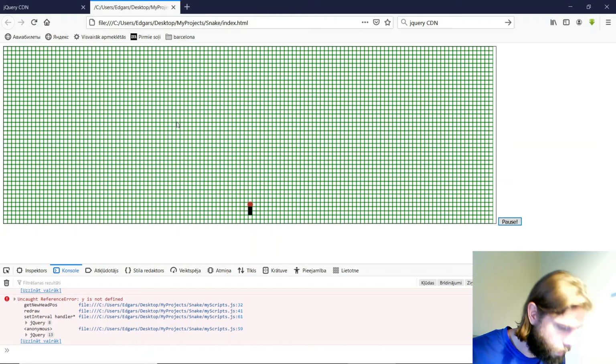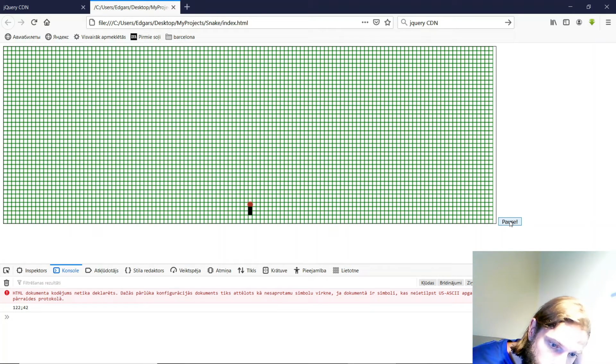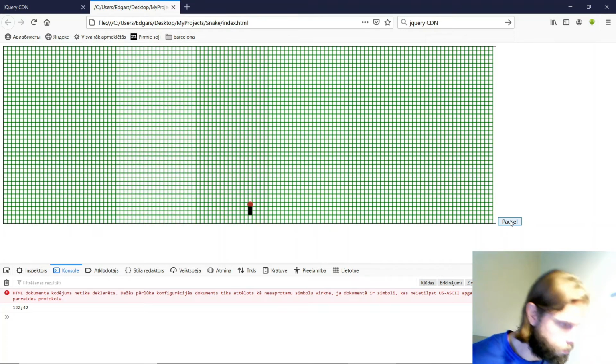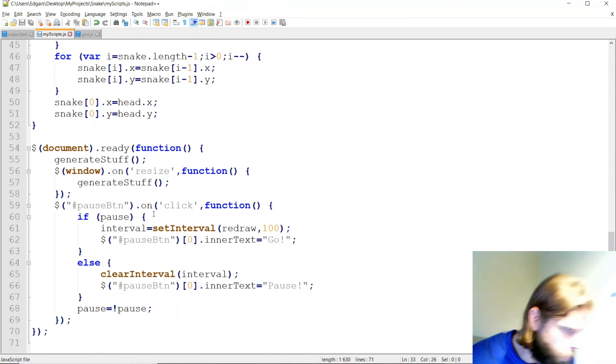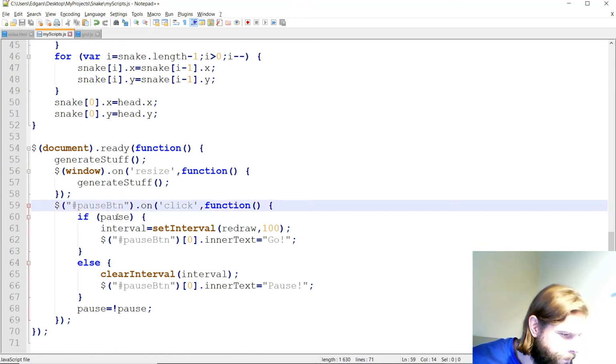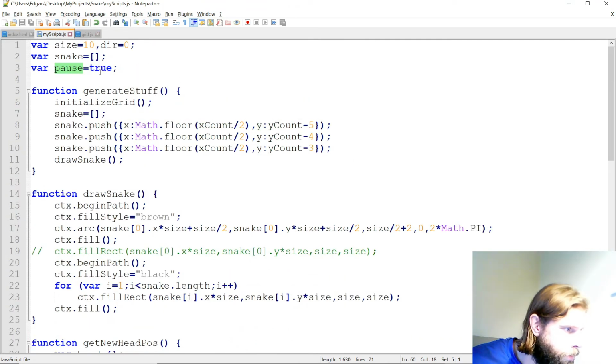Yep. Let's see. Nothing happening, but no errors either. So let's check everything once more from the beginning. When we click the pause button, if it is true that it is paused, it is true at the very beginning.